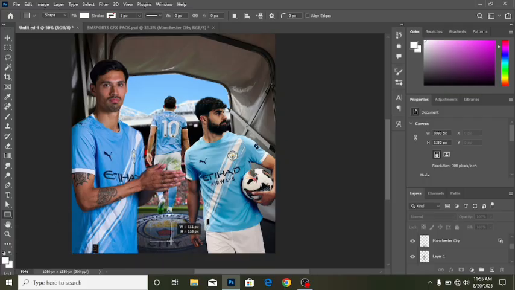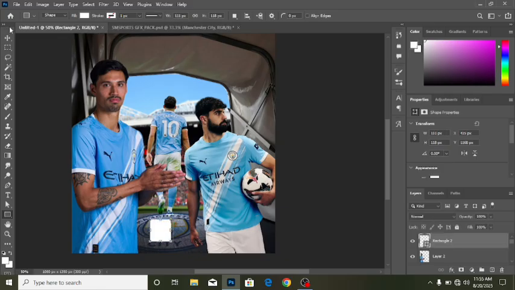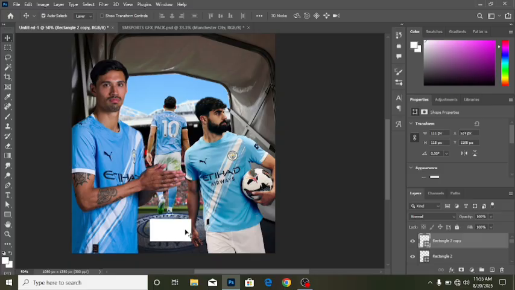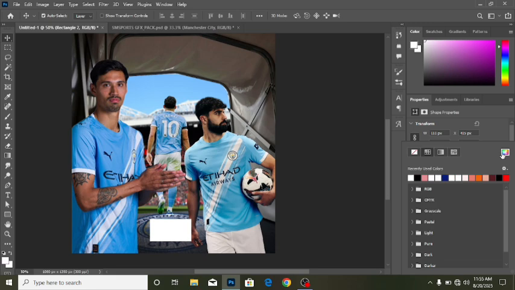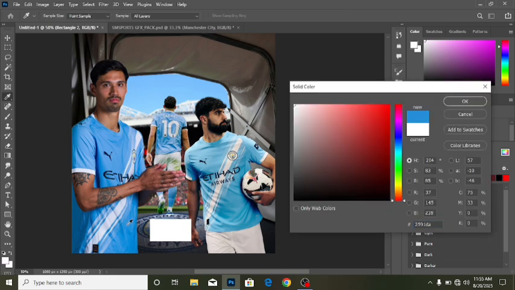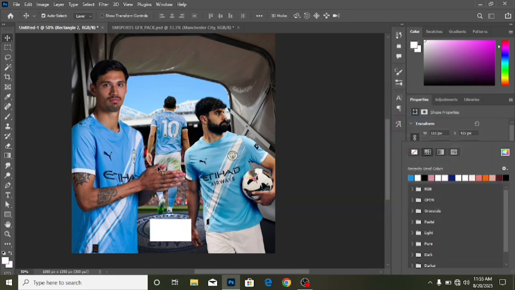So now I'll be adding the logos. This is like a versus, the logo of City and that of Spurs, and I'll be putting them both inside a rectangle. I'm going to be demarcating a rectangle using a blue color representing City and white for Spurs.